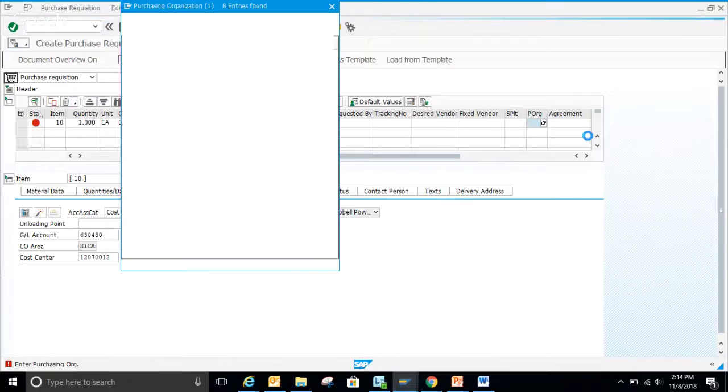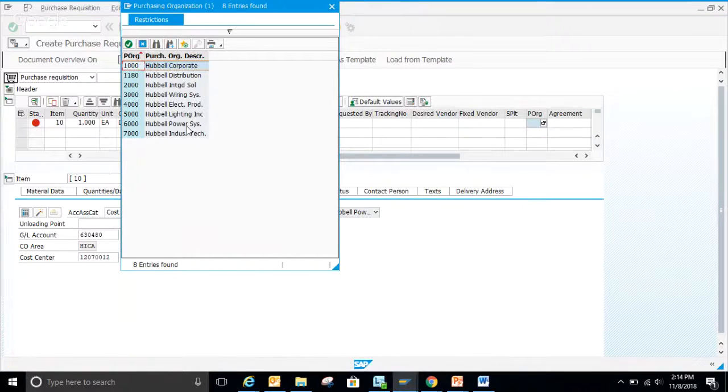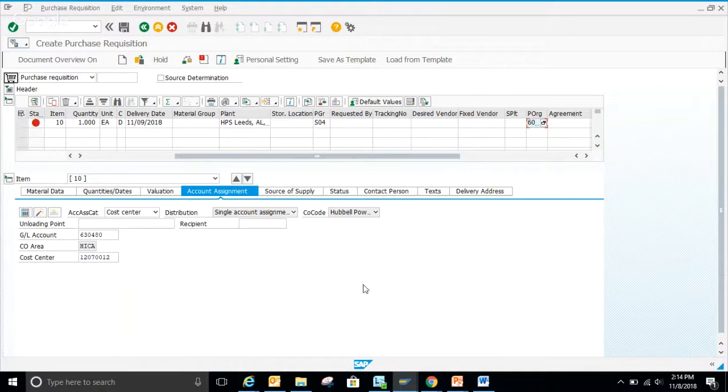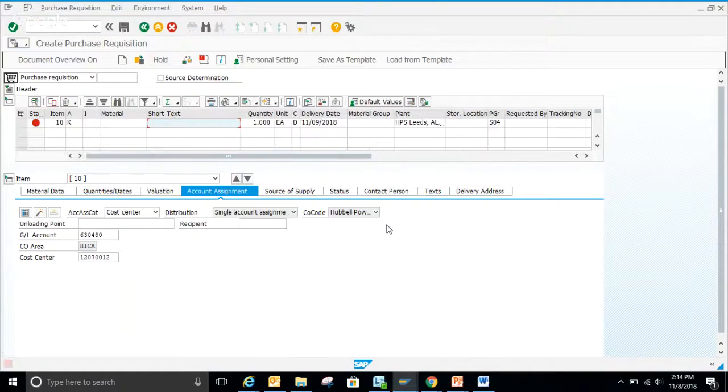The purchasing organization, that's going to be that 6,000 number. But if you just want to make sure, you can press that. And since we're Hubble Power Systems, 6,000. Press enter. Short text. So you just say what it is. It is a circuit breaker.